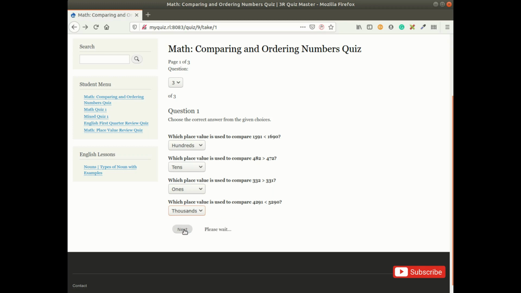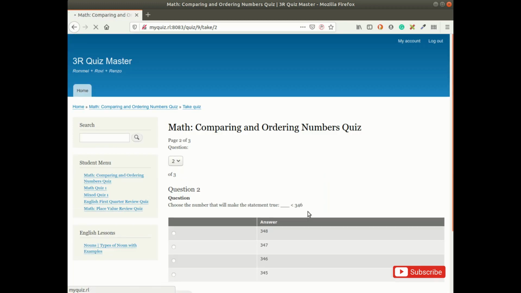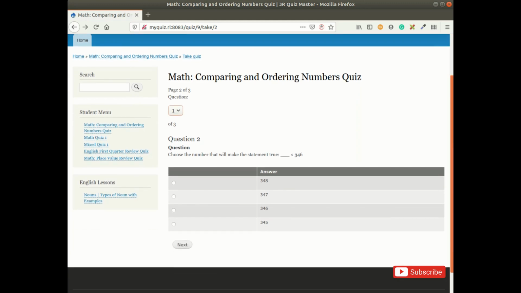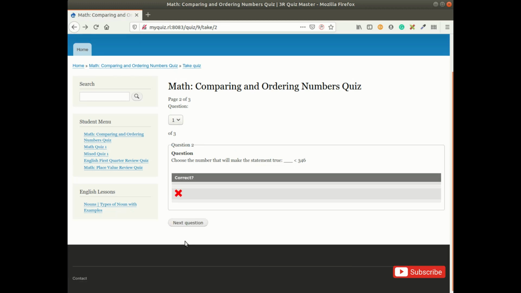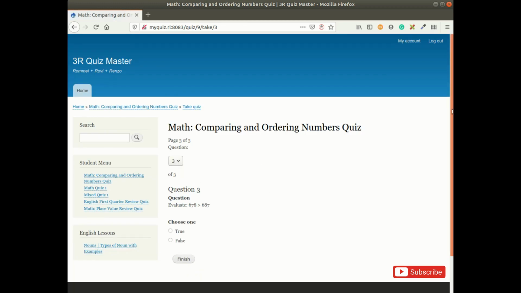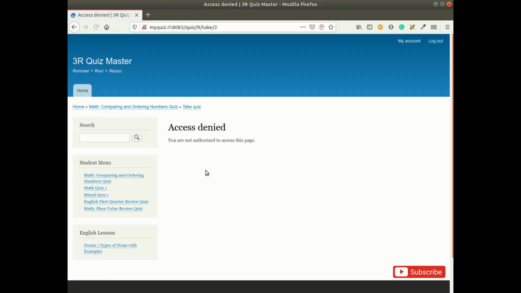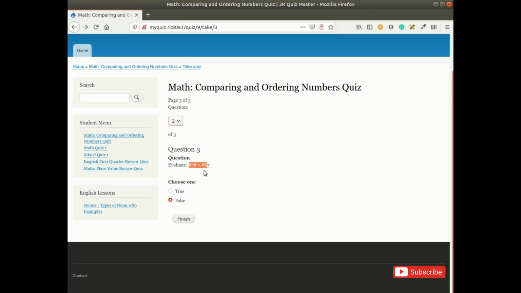So you compare the thousands place value in order to get the right answer. Next. Okay, they're all correct. Next question. If I'm going to go back to number 1, I am not authorized to go back to question number 1. Question number 2. So it indicates here this is question number 2. Choose the number that will make the statement true. Okay, say for example I will answer this. So I'm wrong. And then question number 3. This one should be false. Going to click finish. No, I'm going back to number 2. I am not allowed. So I should be finishing this one.